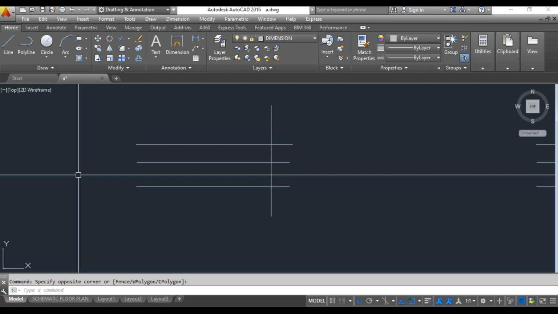Most of the time, I will use the shortcut key. Why? Because when you are working on any big project, if you don't remember the shortcut key, it will consume more time. To reduce your time, we are going to remember all the shortcut keys of whatever commands we are using in AutoCAD.